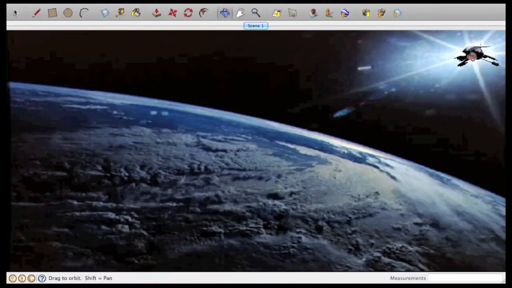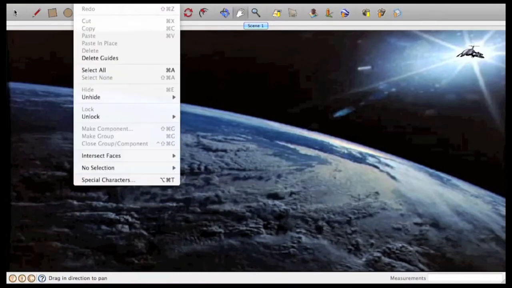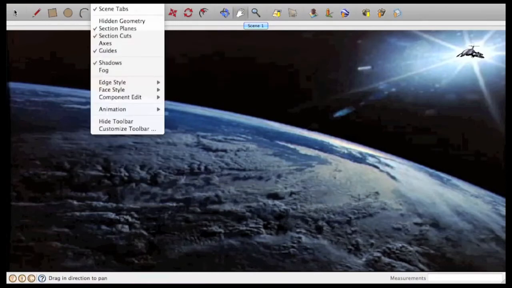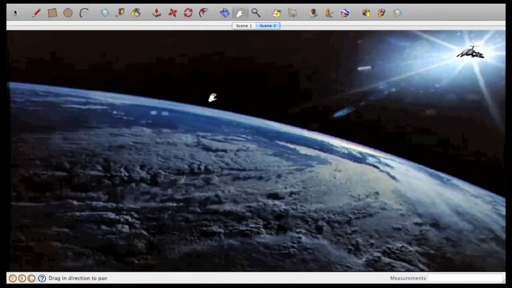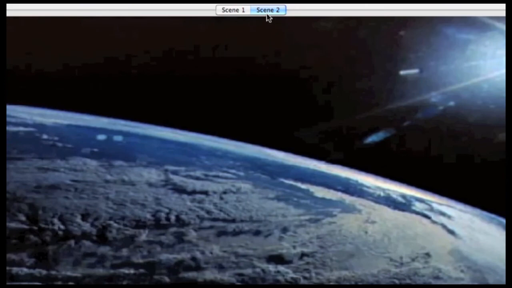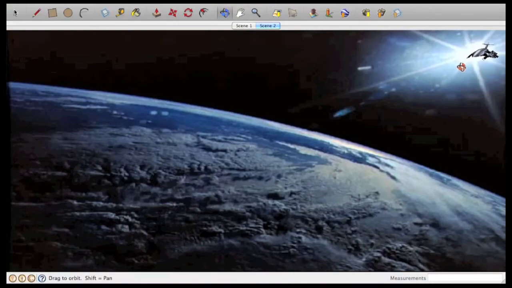Let's have it come from up here. Now that I have the object in position, I'm going to go to the top of the screen and go View, Animation, Add Scene. Now I have two scenes right here. I'm going to add one more scene for the flyby.